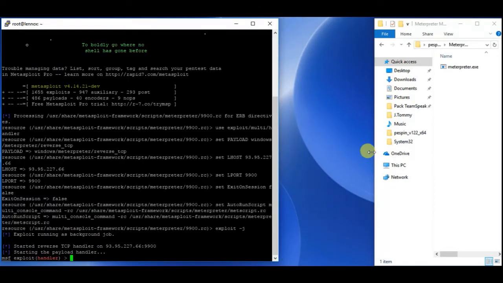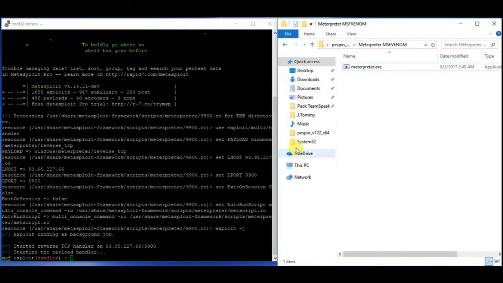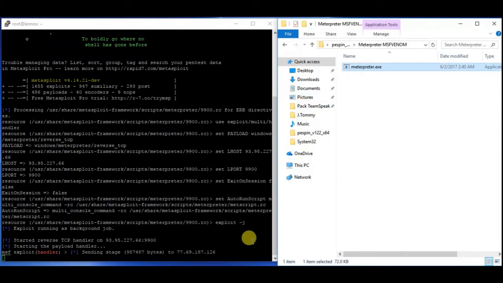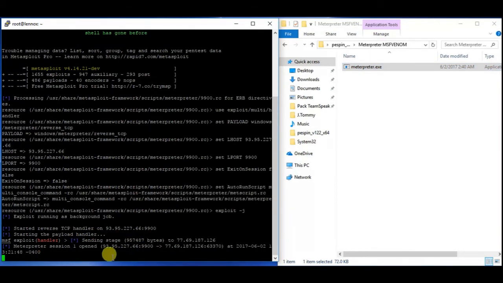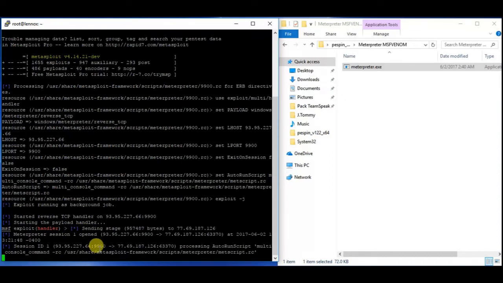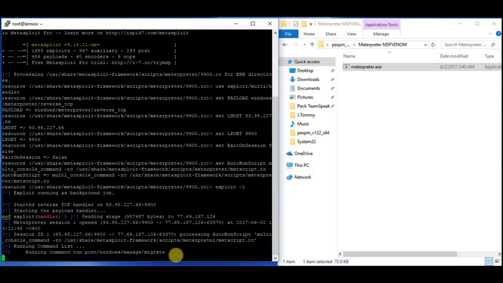Now let's see our AutoRunScript in action. So let's say this is my victim machine on the right here. So let's say somehow I managed to get somebody to open this Meterpreter shellcode here. So they double click on it. Let's see here. One session opened. And there we go. It's running our metscript down here.